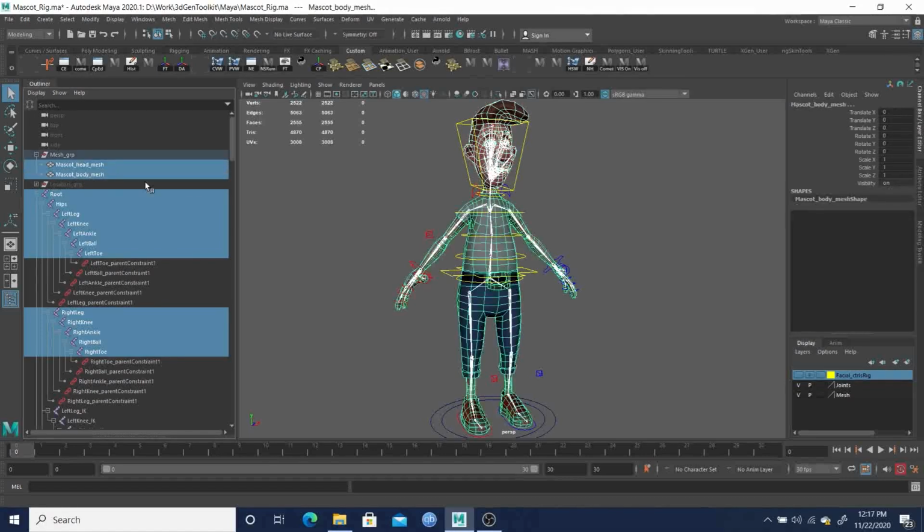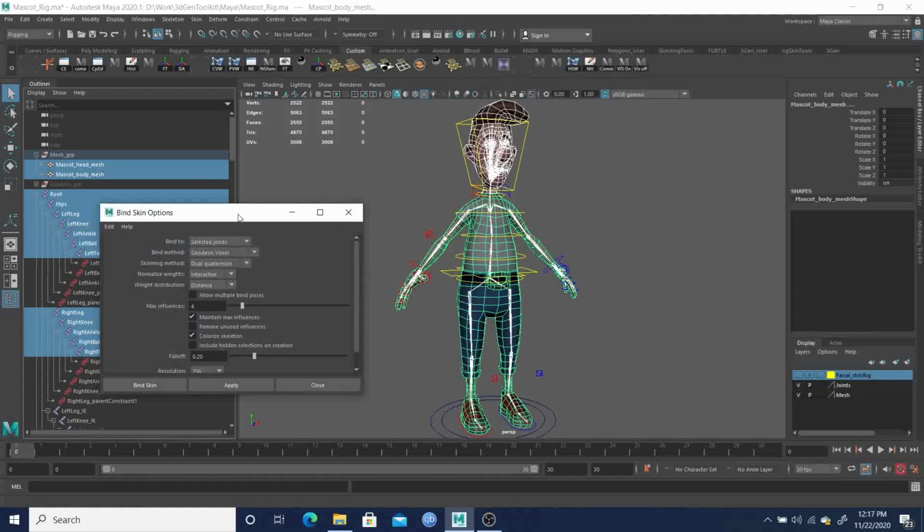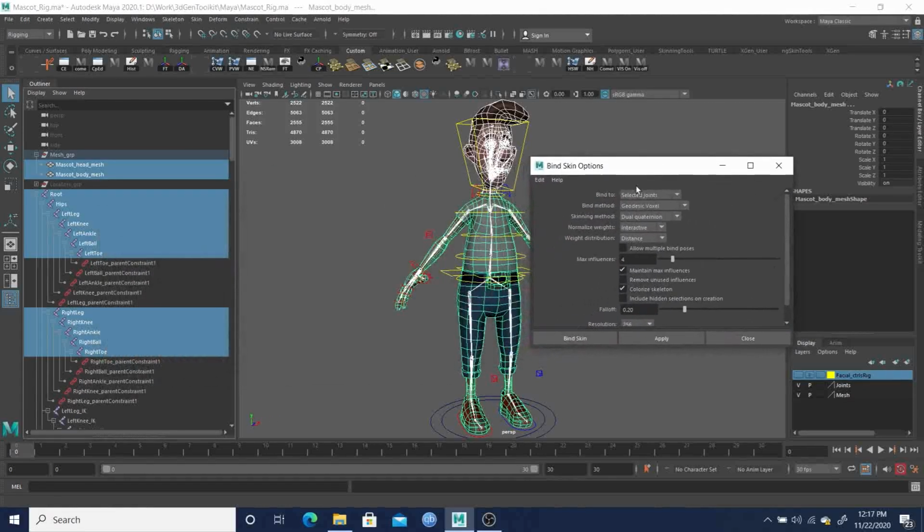So we'll select the head and the body mesh, and then go to the rigging tab, to skin, and the bind skin option box. From here, if we reset our settings and go back to basics, we want to bind to our selected joints, and for the bind method I'll probably use geodesic voxel because it does a pretty decent job, although usually I'll go in and kill most of the skinning, but voxel does a pretty good job.